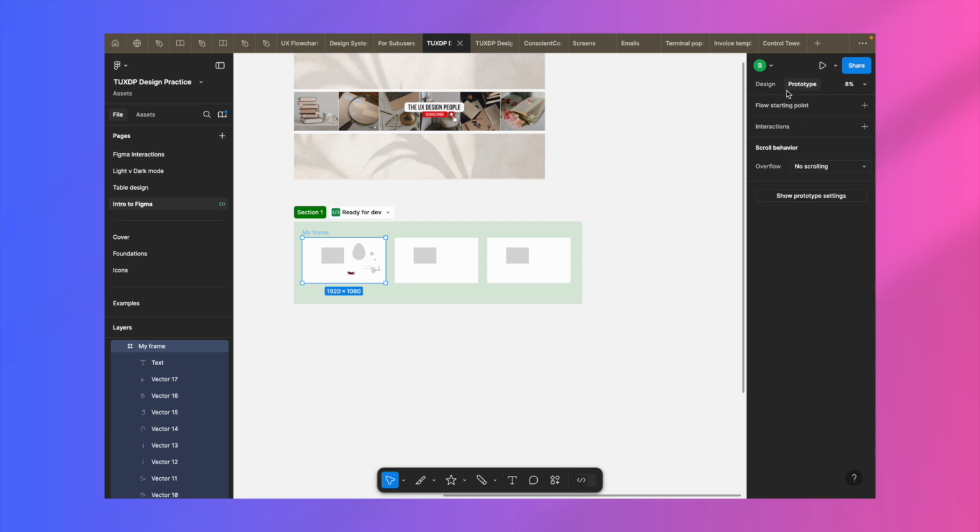In this prototype view, this is where you can set up your prototype. I'm going to explain more about this in my next video. I'm going to talk about connecting the prototype, starting your flows, the interaction, and the scroll behavior.